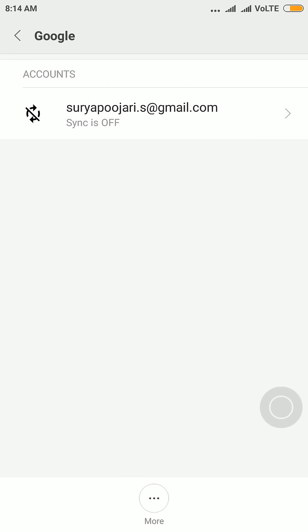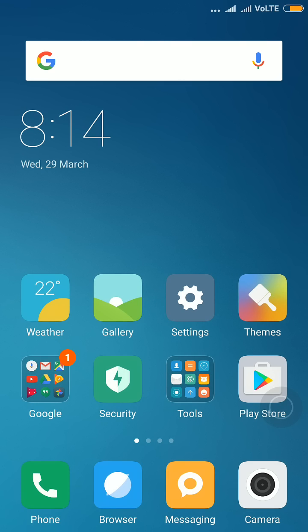So that's it, friends. Now you can easily remove any account from your Miui version Android smartphone.